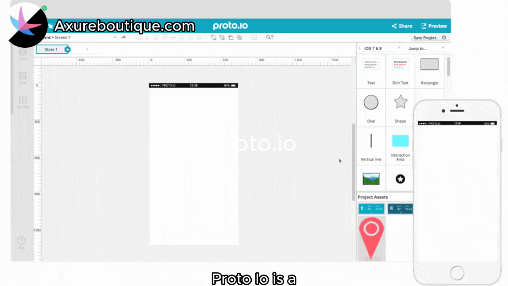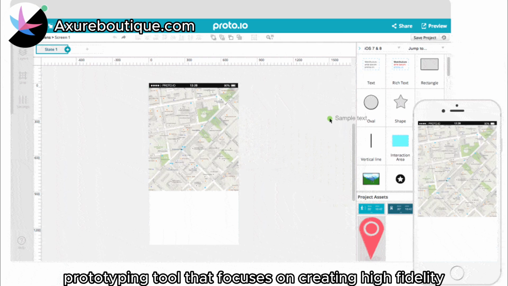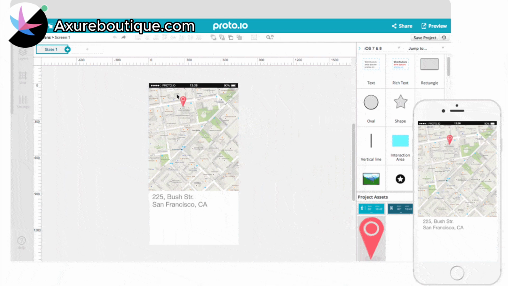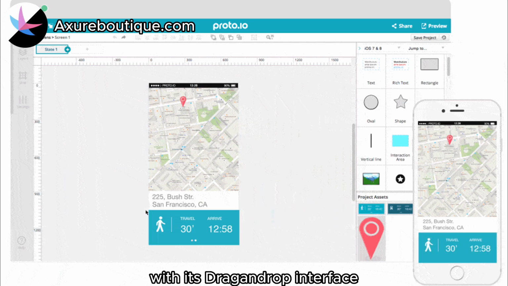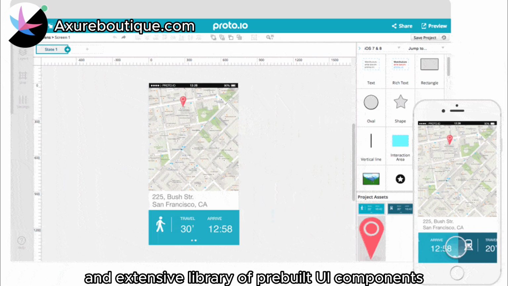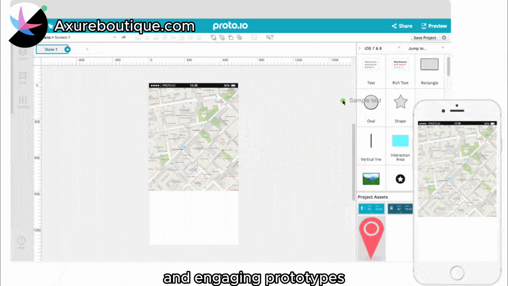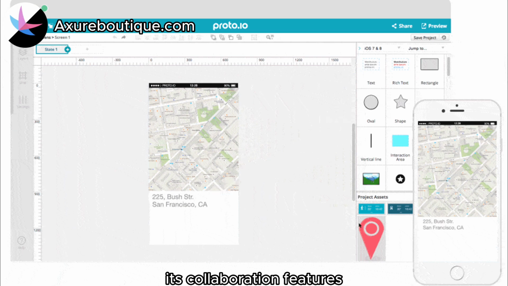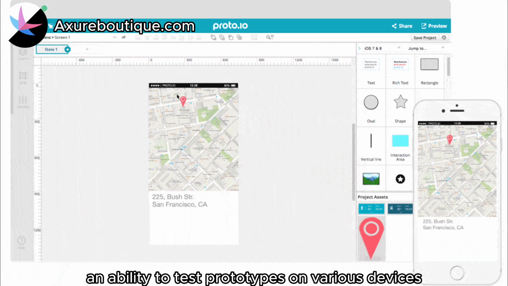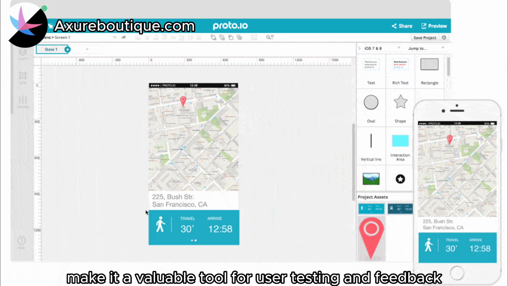Proto.io. Proto.io is a prototyping tool that focuses on creating high-fidelity and interactive prototypes. With its drag-and-drop interface and extensive library of pre-built UI components, Proto.io allows designers to quickly create realistic and engaging prototypes. Its collaboration features and ability to test prototypes on various devices make it a valuable tool for user testing and feedback.